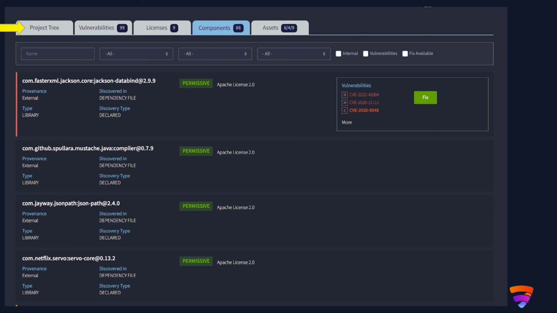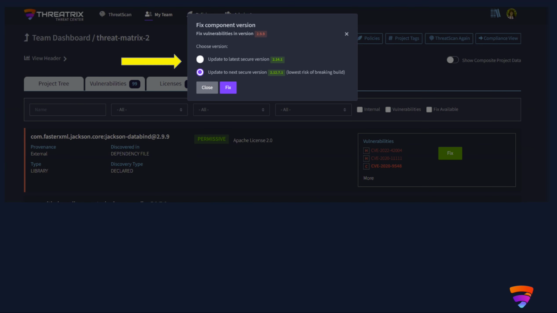We provide a complete list of components, not just from your dependency managers, but a comprehensive list of all components hidden within archives, open source files, copy code snippets, embedded scripts, and CDN references and their associated licenses. We give your developers the ability to automatically fix the vulnerabilities by upgrading the components to the latest secure version or the next secure version, which provides the lowest risk of breaking the build. This creates a PR and allows the teams to merge the PRs if they so choose.